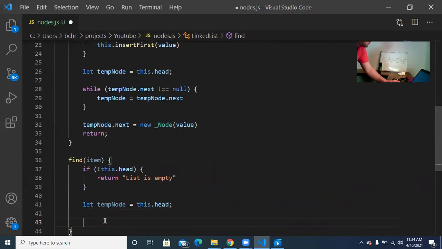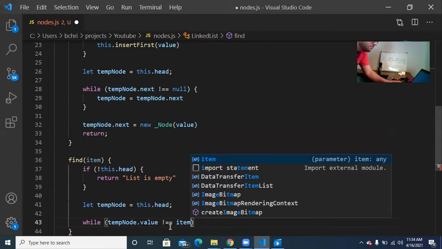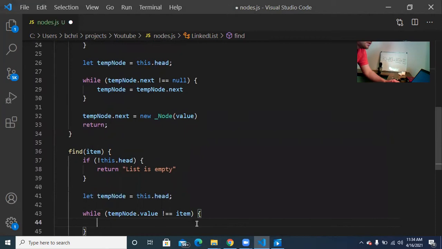All right. And then we're going to set up another while loop, just like we did in the last one. But this one's going to be a little different because we're checking to see if the value of the temporary node is equal to the item. So while it does not equal the item, we want it to keep running until it has found the item. But we also have a series of checks we want to do, because what if we run to the end of the list? Our code is going to crash.